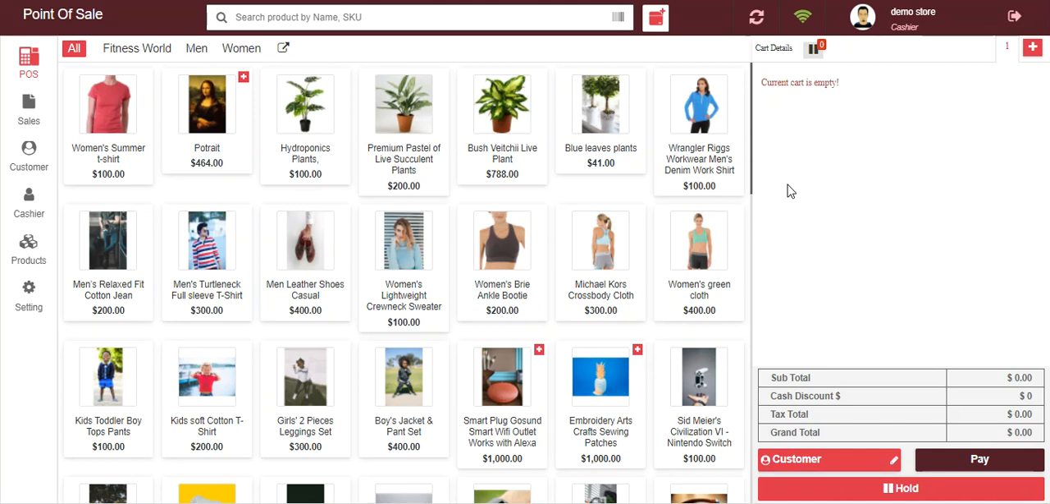So in today's video tutorial, I'll be taking you through the workflow of the POS terminal itself, and I'll be showing you how a POS terminal agent would be able to log in, the various options that the POS terminal agent gets like POS, sales, customers, cashiers, products, settings on the left hand side panel, how the products can be added to the cart and how a checkout can be made, and the rest of the features as well.